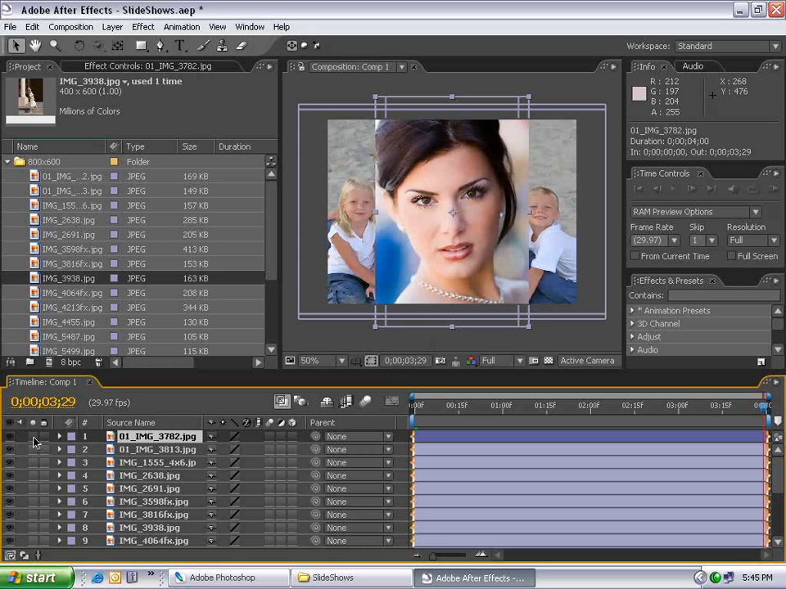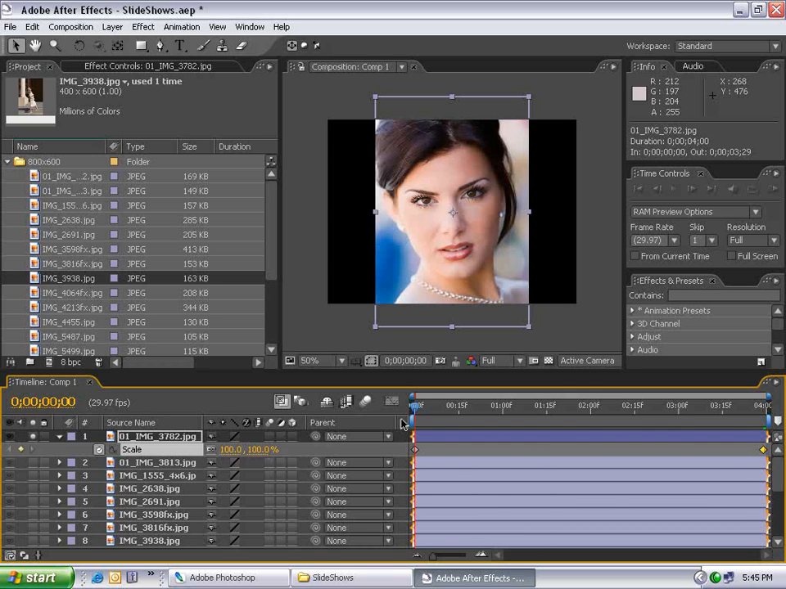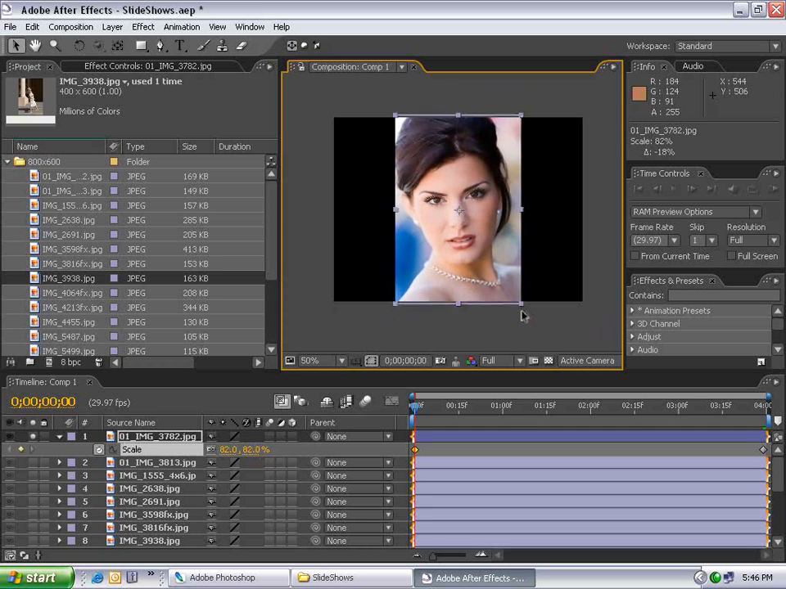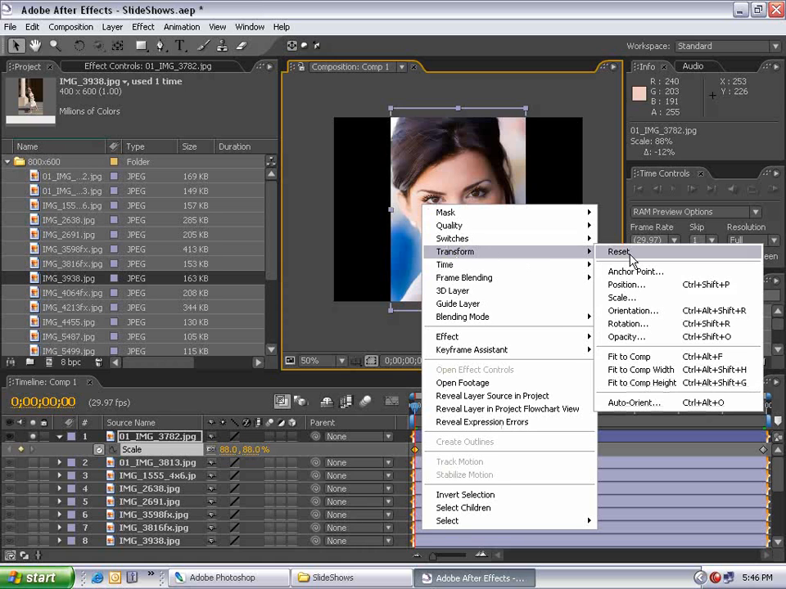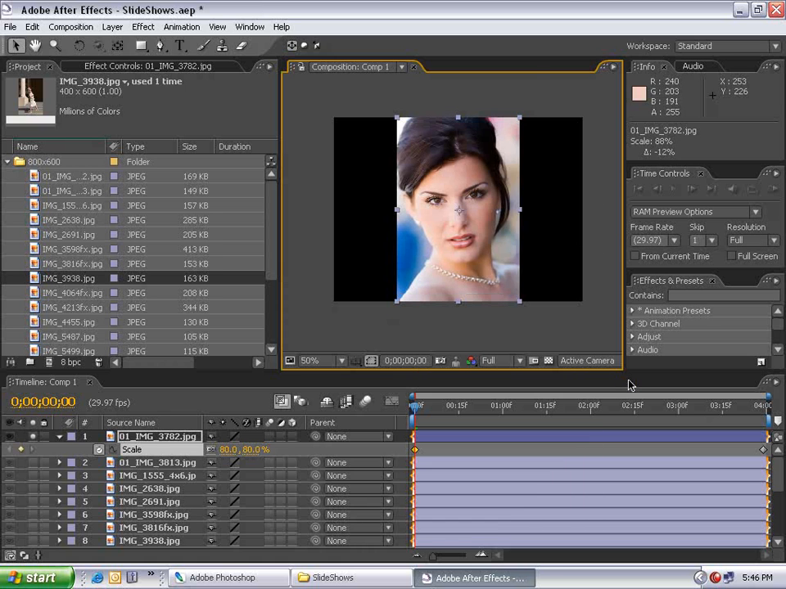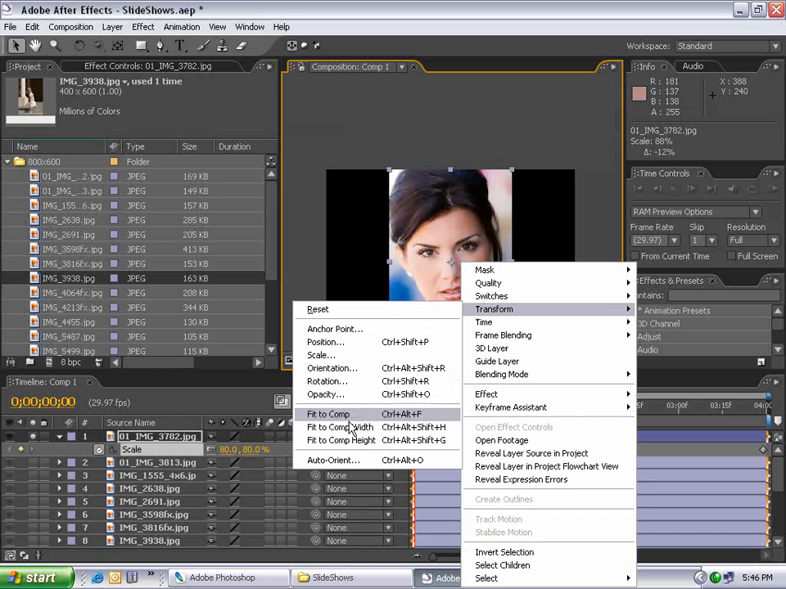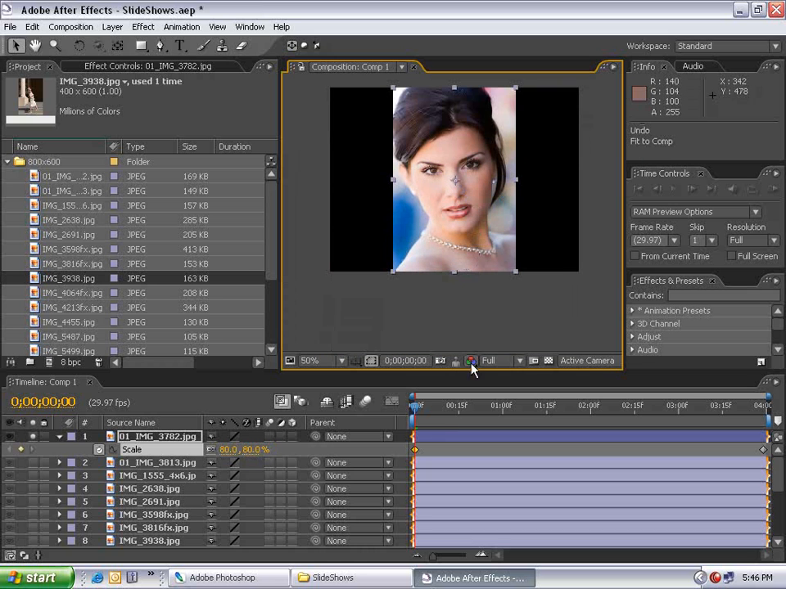So I'm going to solo this first layer here, and I'm going to hit S to bring up the scale properties, go to the beginning of the composition, set the stopwatch, go to the end, and set a keyframe. So now I have 2 keyframes at the beginning and end. Then I'm going to size this down just inside the composition. Now, you might have a hard time getting it exact, so if you right-click on the layer, choose Transform, Fit to Comp Height, then it will fit it in there. But be careful, because if you choose fit to comp, it'll stretch it out, and you don't want to do that. So just fit to height, and that will work good.